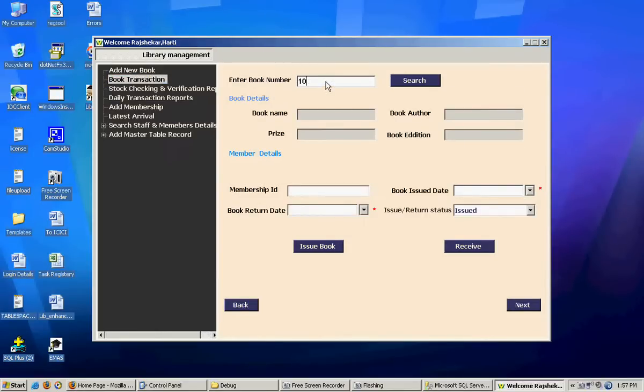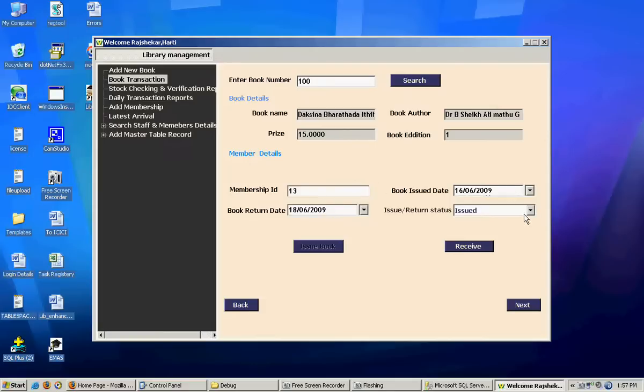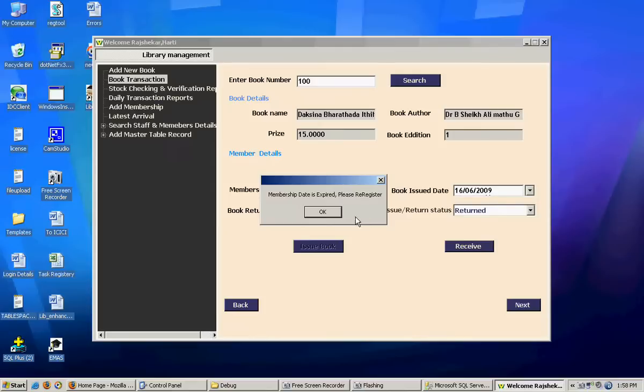Book transaction. So they can enter the book number here. It shows this book is already issued to this particular employee. They cannot issue this book again until it is returned. So to issue it, you need to change the status to return.